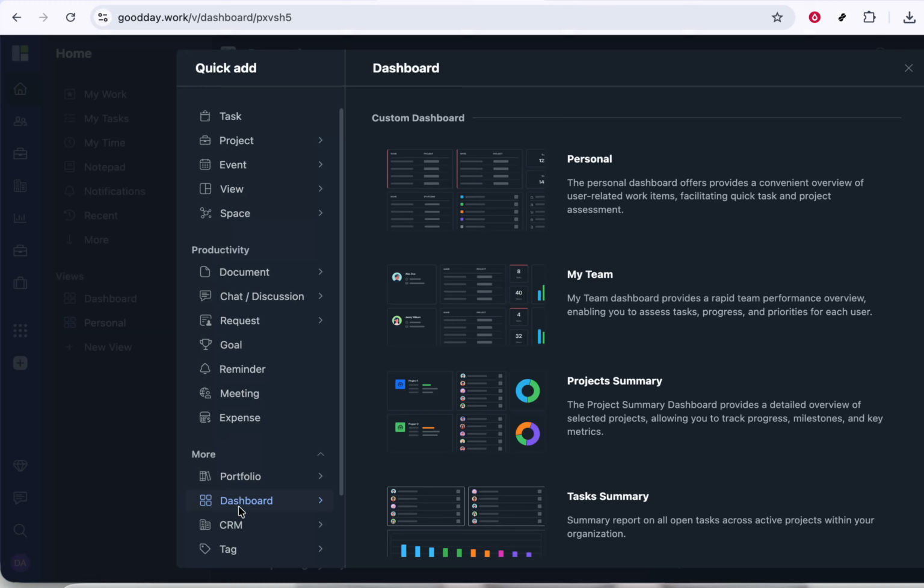Once you click the plus sign, a menu will appear with different options for what you can create. From this menu, look for the option labeled Dashboard. This is what tells Goodday that you want to create a new dashboard rather than a task, project, or any other item. Click on Dashboard to continue.